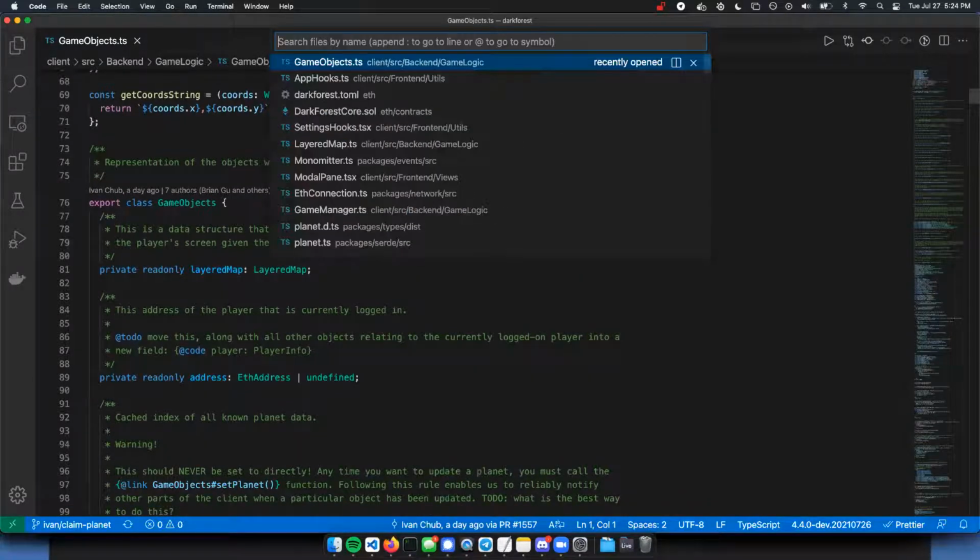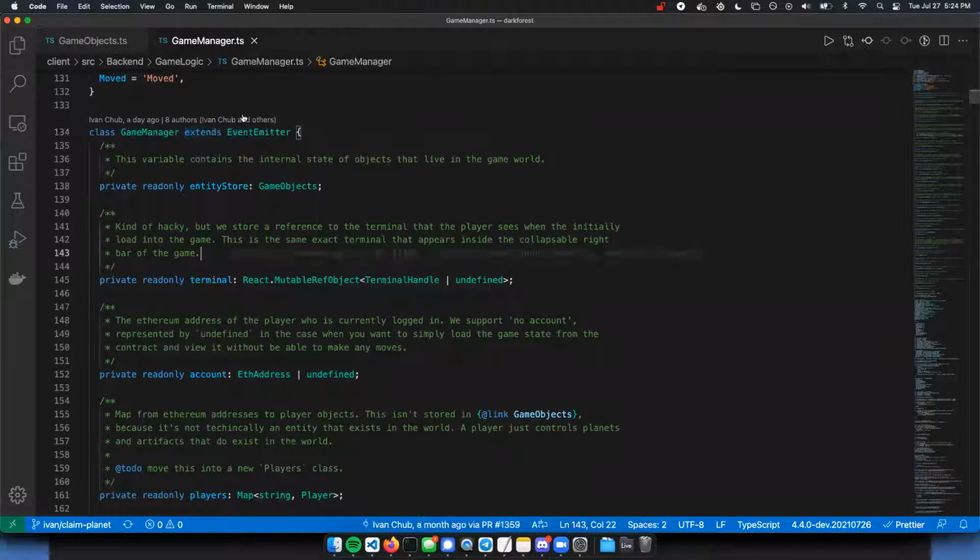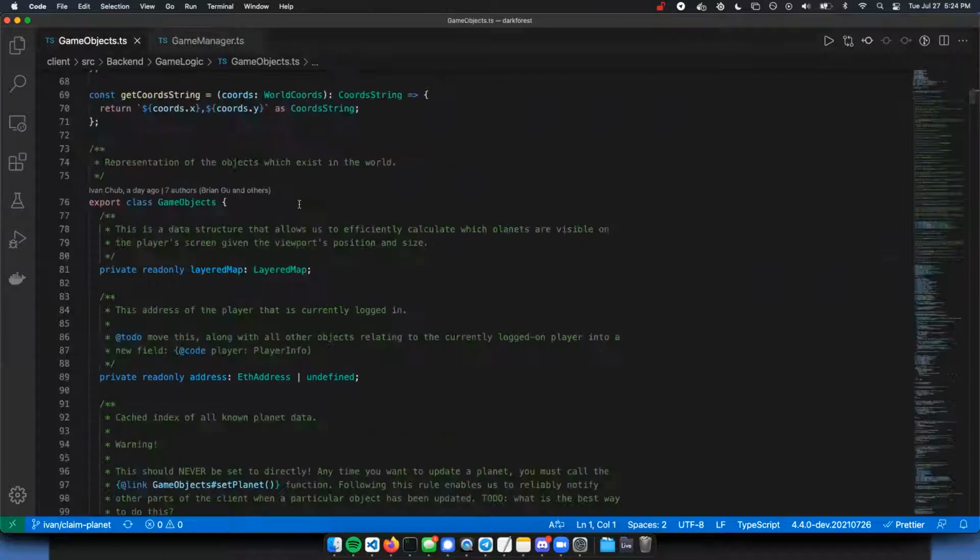What the fuck is this class called? Richard Scott. Okay, no.